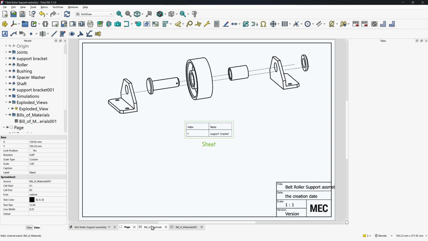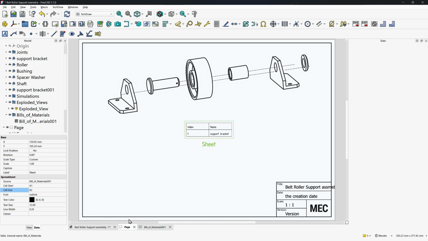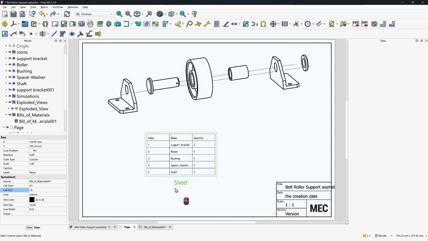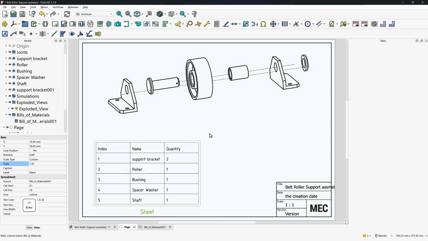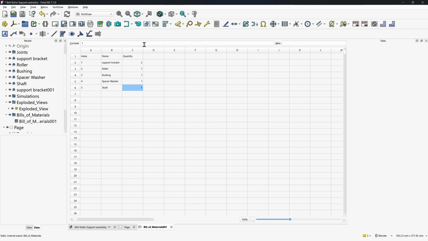Here, let me close the first BOM. We are using the second one. And find the end cell number. Then go to the page, modify the cell end to C6 and move it. Modify the scale to 1.5. Then go back to the BOM and go to the task panel.